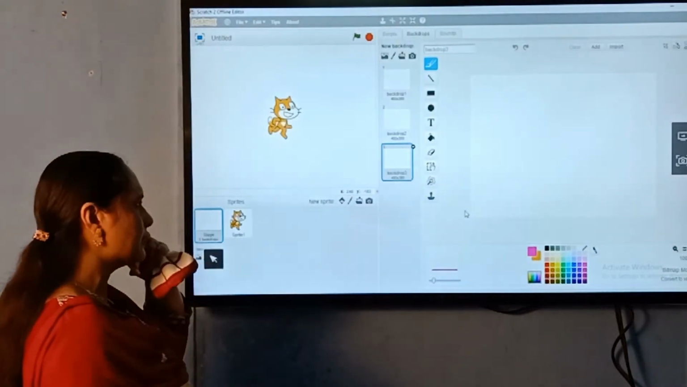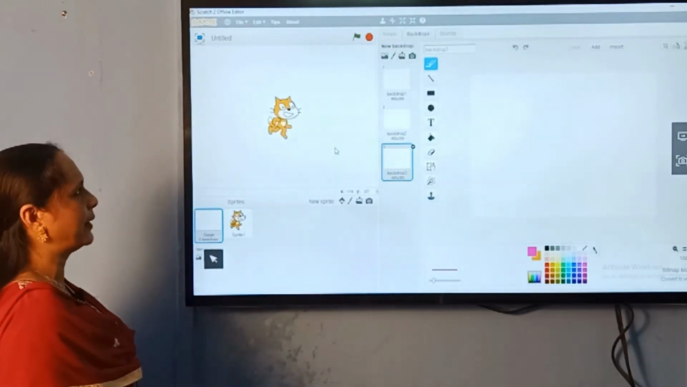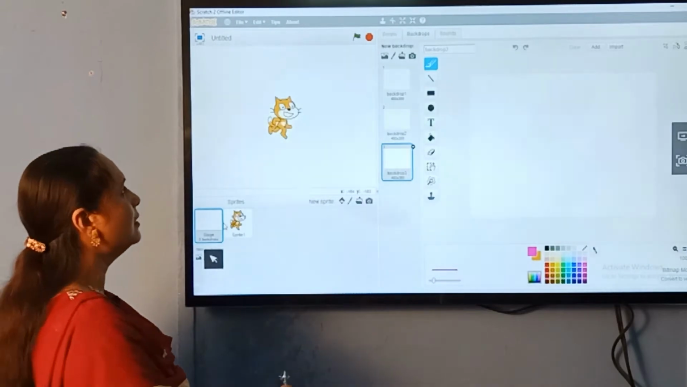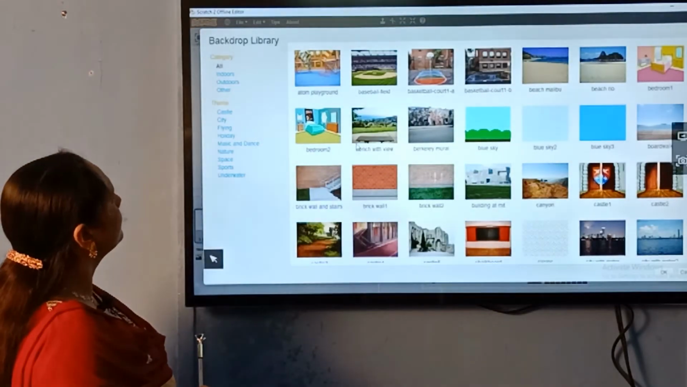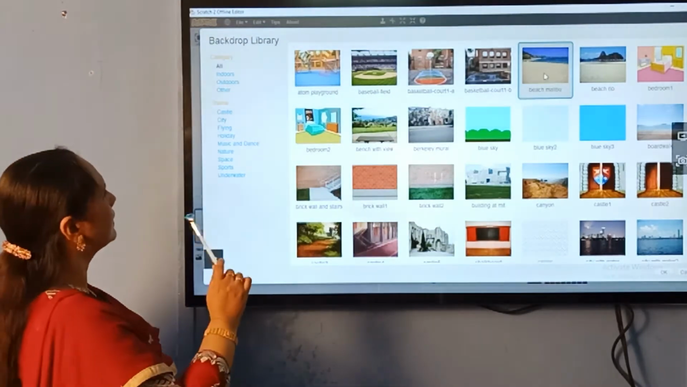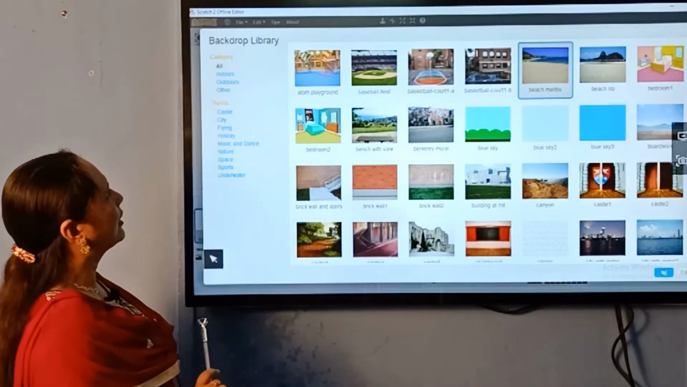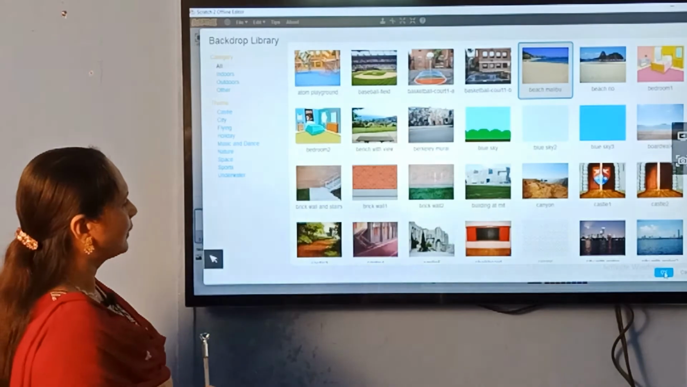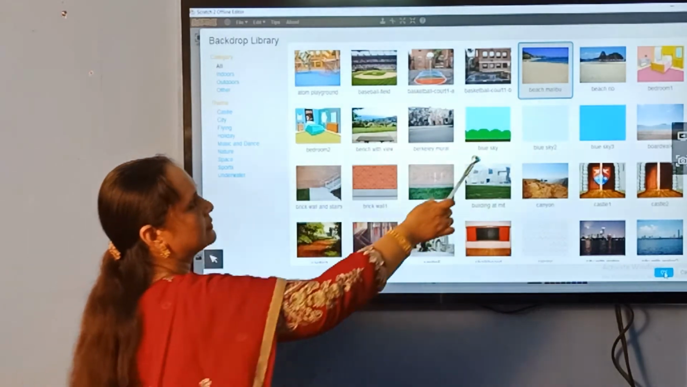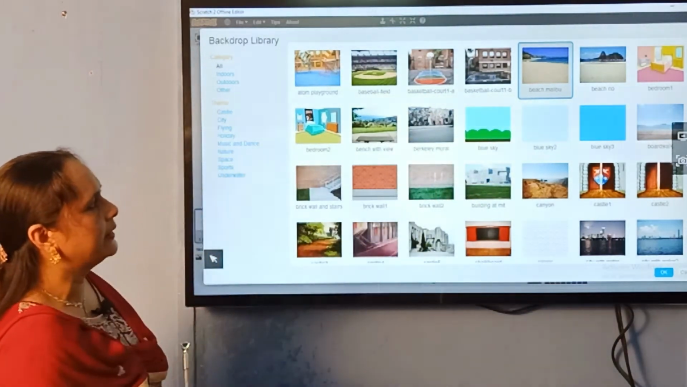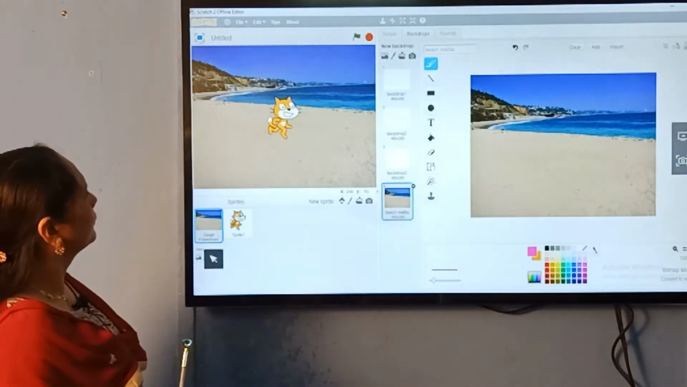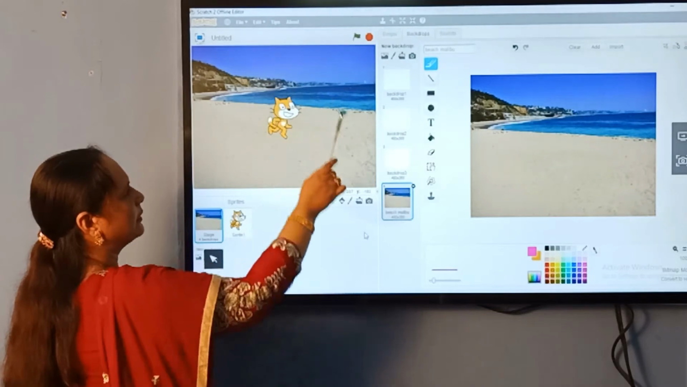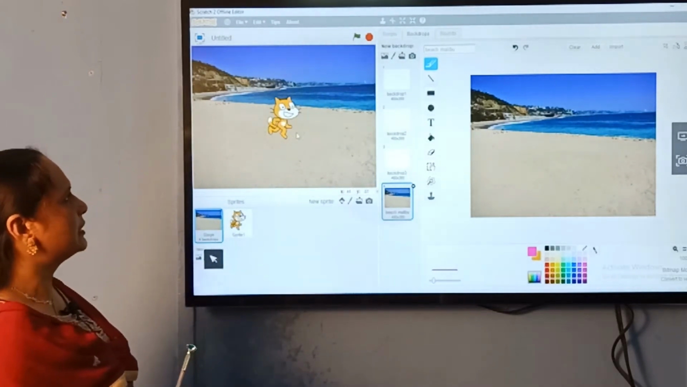And the next one is we are going to talk about the sprite, which I already told you is the character. By default you will get this cat as a character. And here I am going to show you the backdrop library. I am selecting one beachside view. Yes, see, when I click it you get the backdrop beachside view.